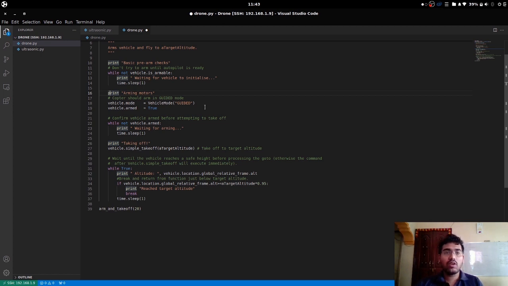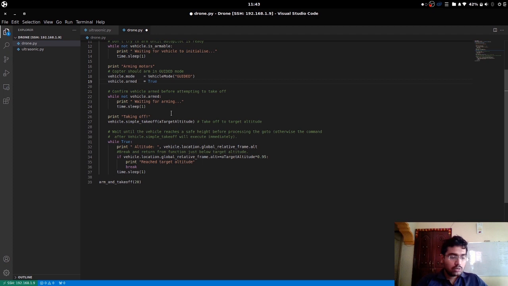So ensure that you have set up a particular mode on your transmitter switch that is set to guided, and this particular command will set the mode on the drone into guided as well. And then go ahead and type vehicle.armed equals true. That means you're telling it to arm in this particular position. As soon as you try to arm it from your transmitter, it takes time for it to arm, right? So that's this particular part of code. It waits until the drone actually arms.